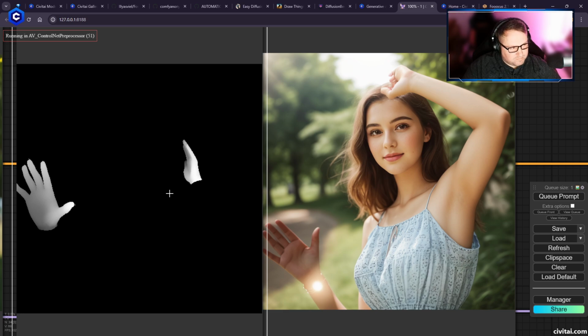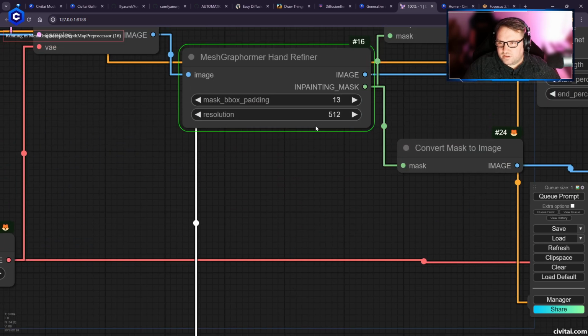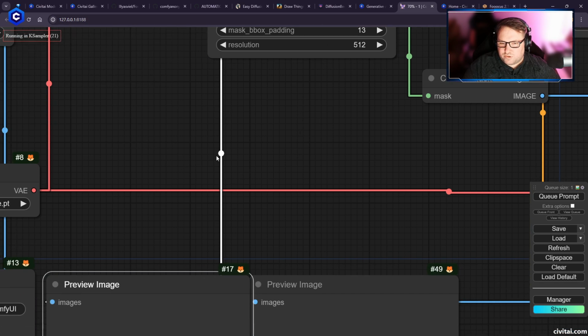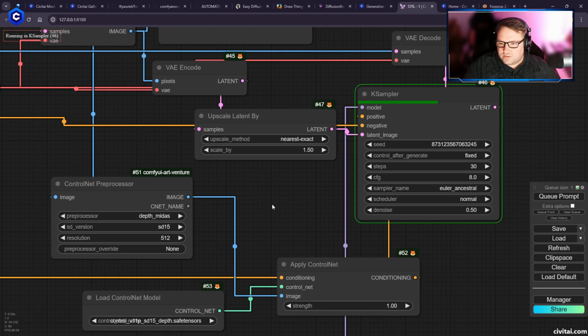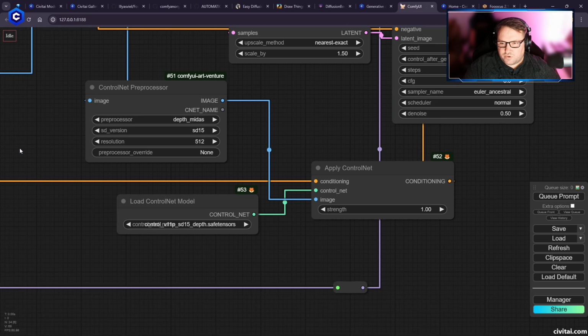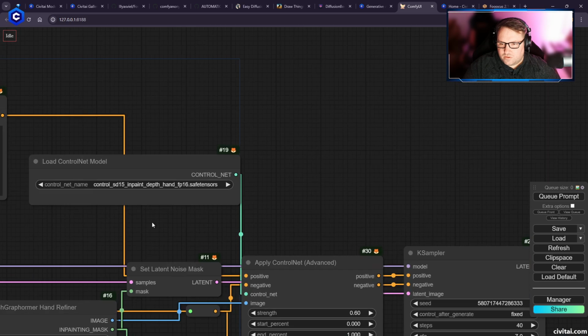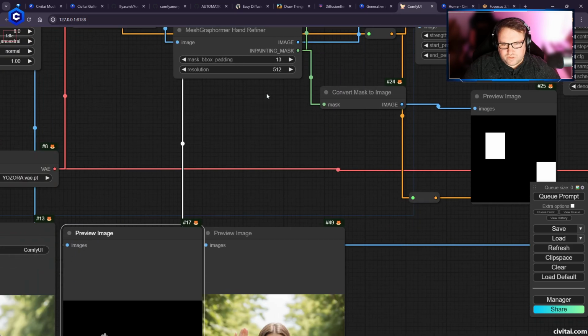But there's so much flexibility in what you can do in Comfy. That's the plus side for Comfy. Oh god, that's worse. There's lots of settings that we can play with, the resolution, the padding. I wonder if Comfy UI supports depth hand refiner. Yes, that is exactly what we're using here, if that's what you're talking about. The new ControlNet model that just came out.